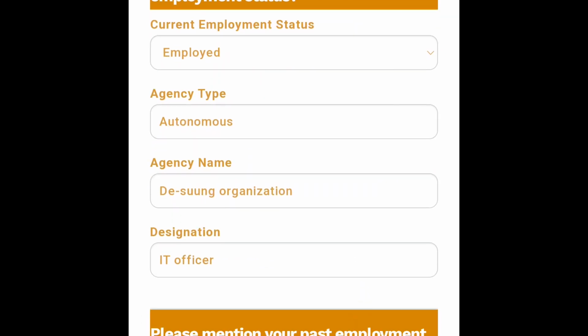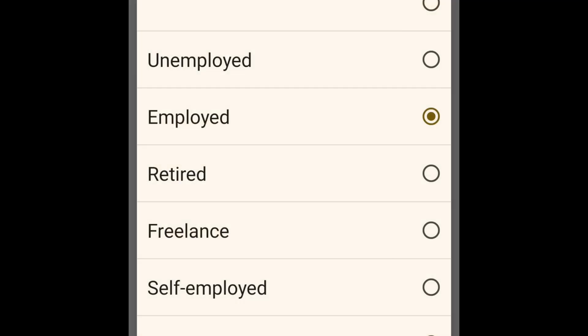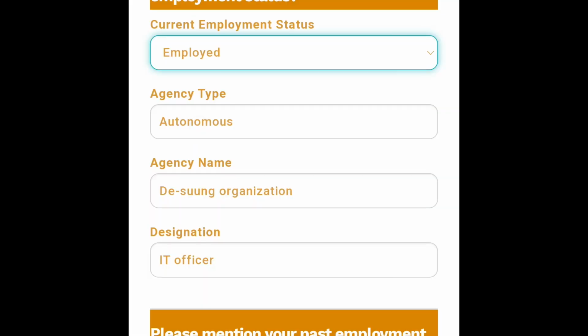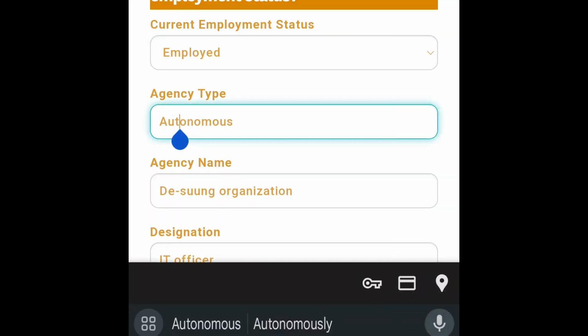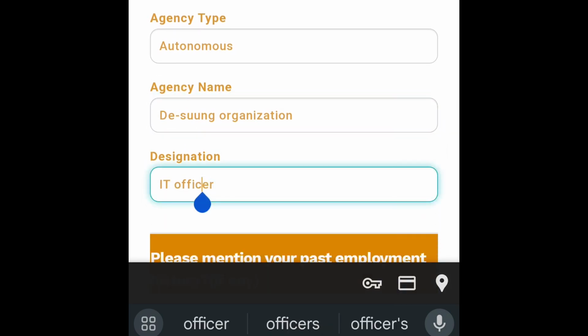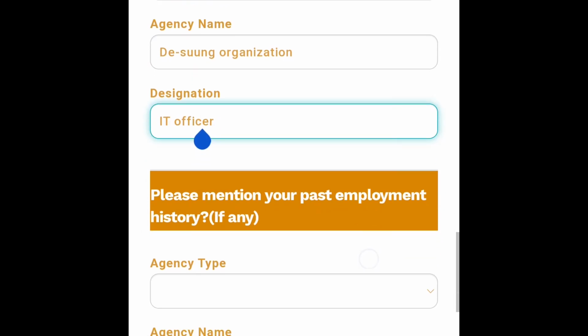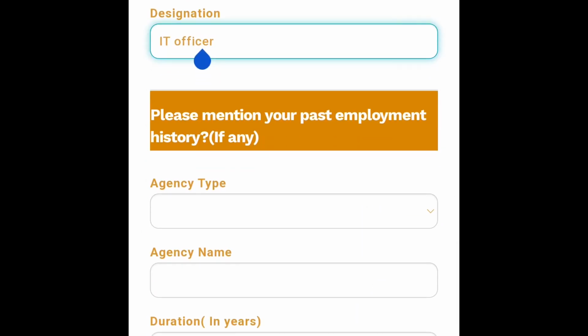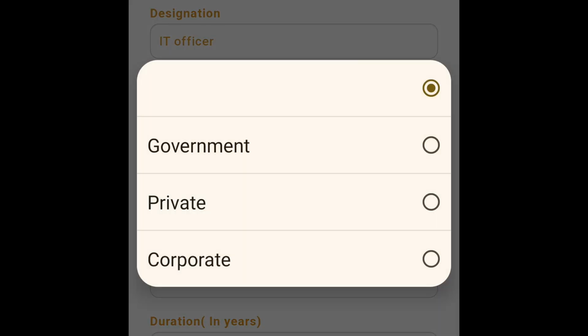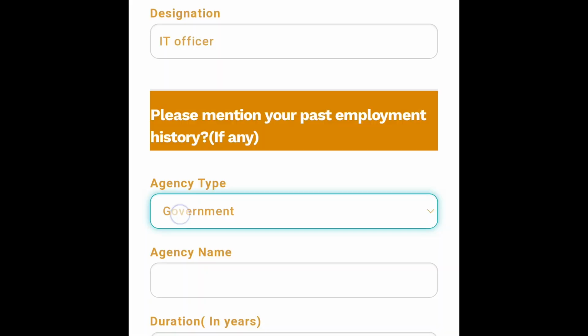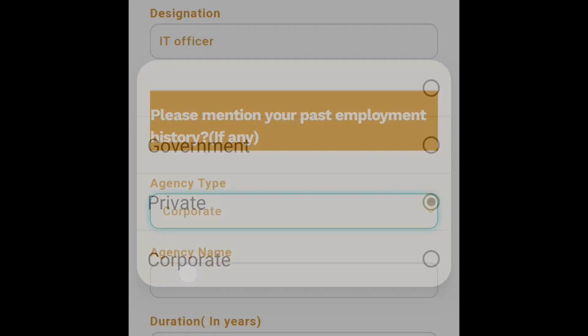Next, in the current employment status field, update the fields like current employment status. If you are employed, please fill up the fields like agency type, agency name, and designation. Next, mention the details of your employment history, whether you have been employed before in government, corporate, or private.